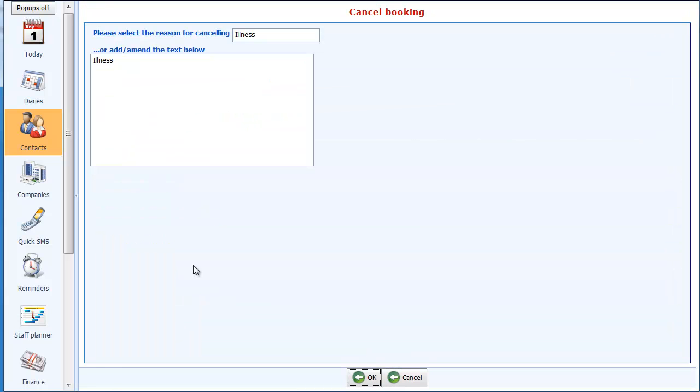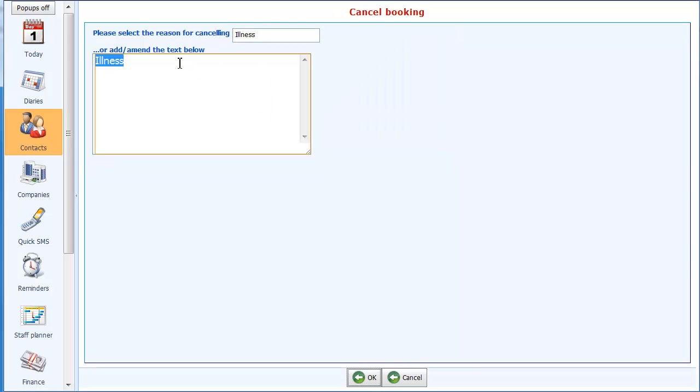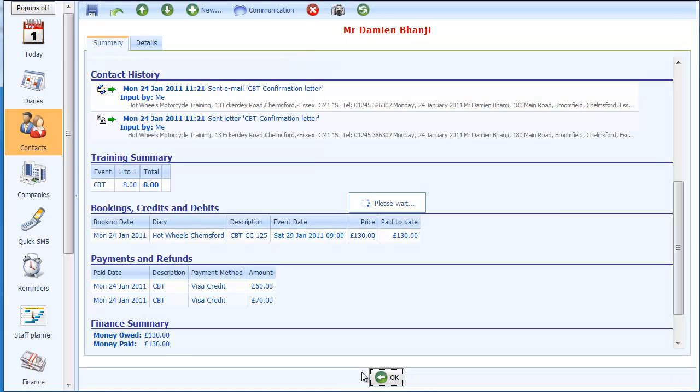So if I do that, it'll then ask me what reason it is that I'm cancelling this. So there's a whole set of items you can select here. Cannot make the date, no payment received, whatever, or you can actually update this, type in exactly what you want here. Taken ill unexpectedly. Click on OK there, and there you go.